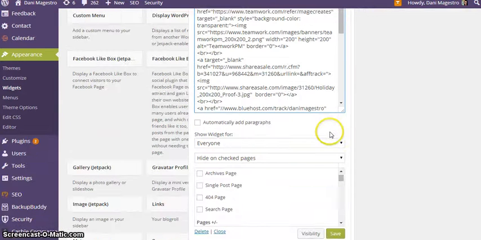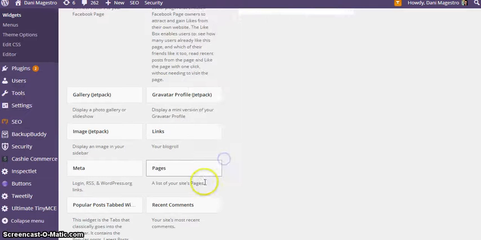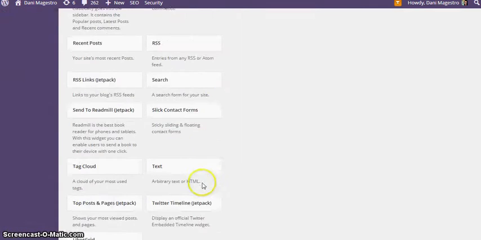And my favorite widget of all times is the text widget, which is the most simple one in the world to use. It says it's arbitrary text or HTML. So basically, I signed up for something called Share Sale, and it's affiliate ads that I can run on my page, and if people purchase after clicking my little sidebar ad, then I can make money from that. So it's a great way to monetize your blog.